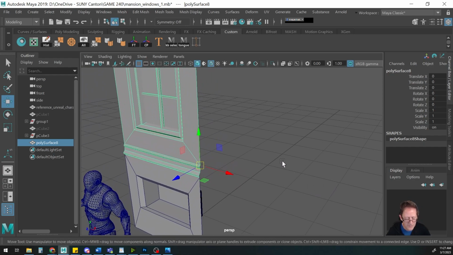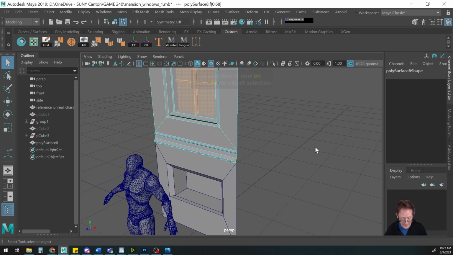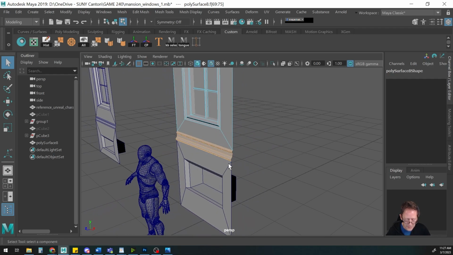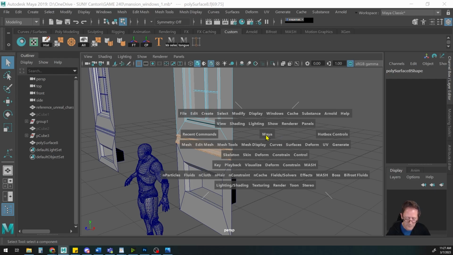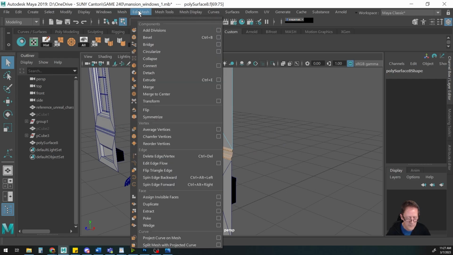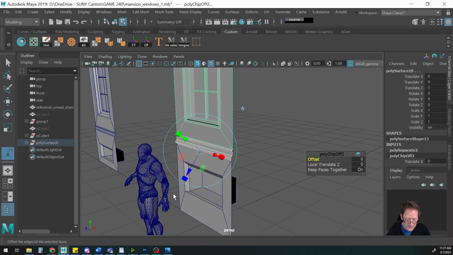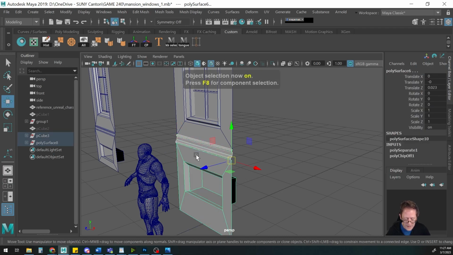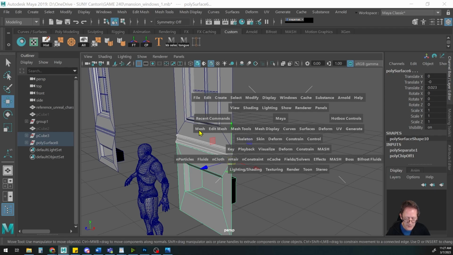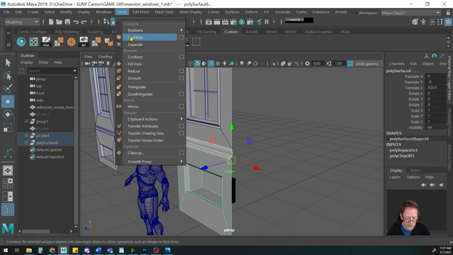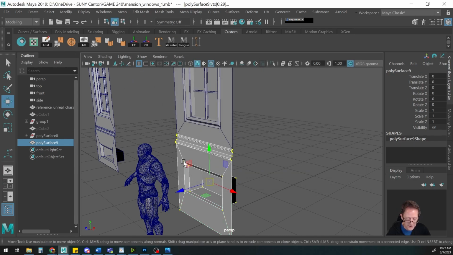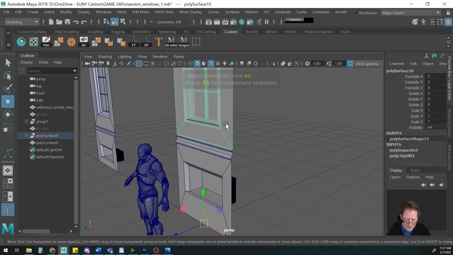Oh, forgot about one important thing. Oh dearie. We need to separate this little detail from this object. Extract. And it's separated. And we're going to connect this to the basement piece. So here, we're going to go back to Mesh, Combine, merge our verts, delete our history. And so now that's a part of the bottom one, and this is the top one.